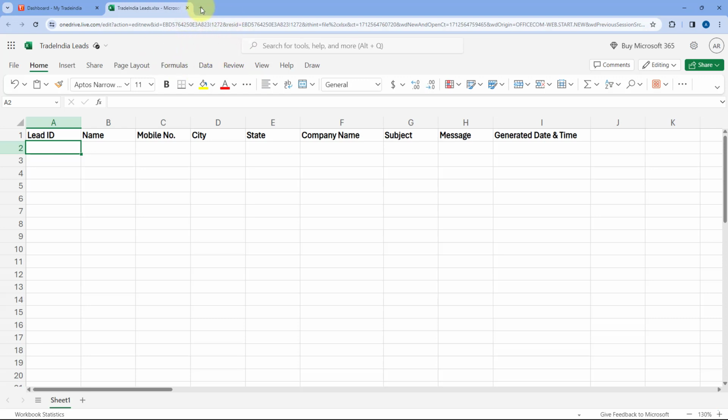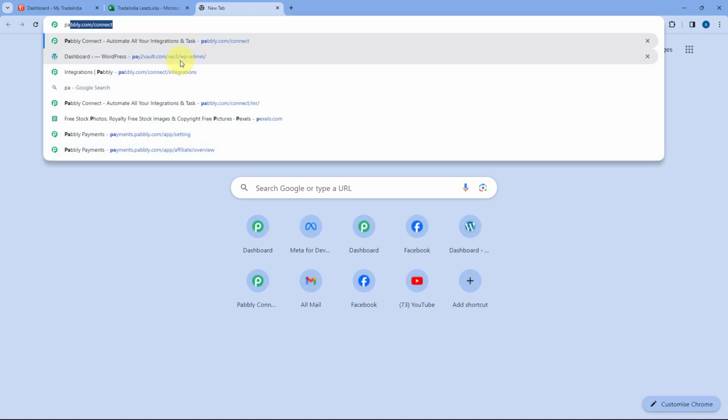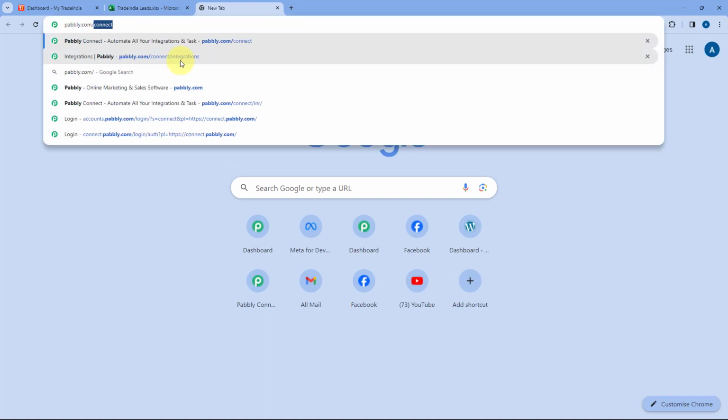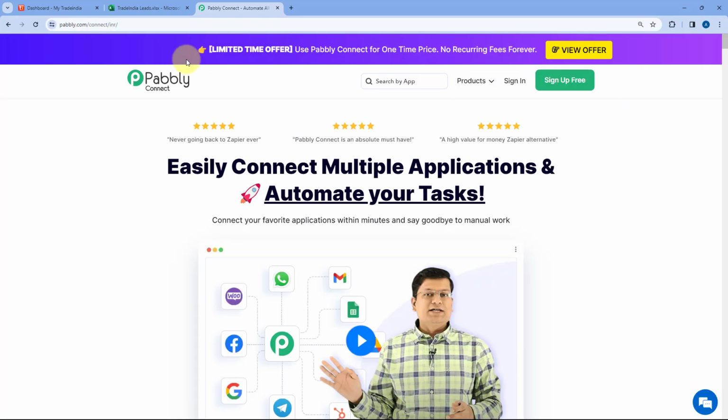And to access Pabbly Connect, just go to your browser and search for pabbly.com/connect. And here you will reach the landing page of Pabbly Connect. After reaching here, you can see two different options. First one is sign in and second one is sign up free. Now, if you are new to Pabbly, just click on sign up free and you can set up your free Pabbly Connect account in just 2 minutes. Or if you are an existing Pabbly user, just click on sign in.